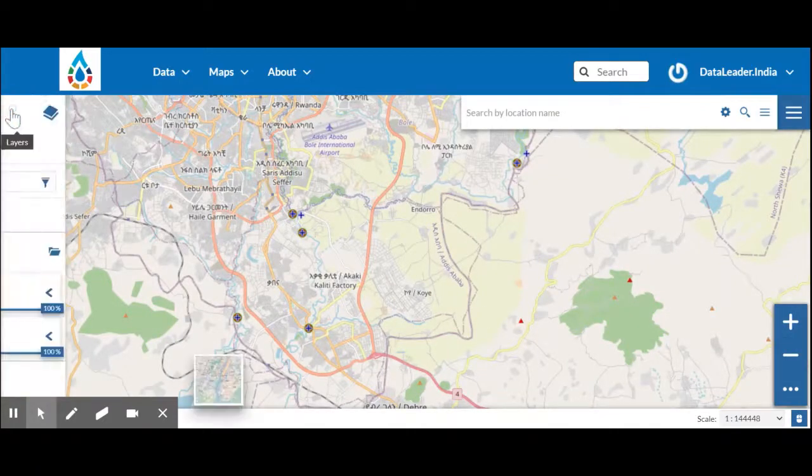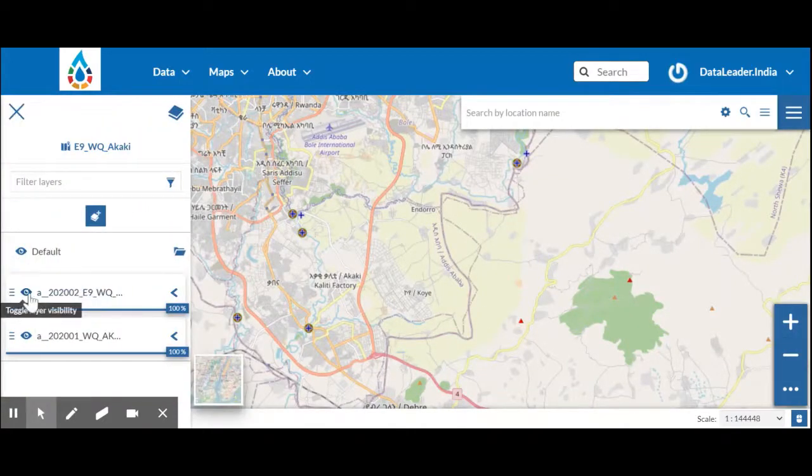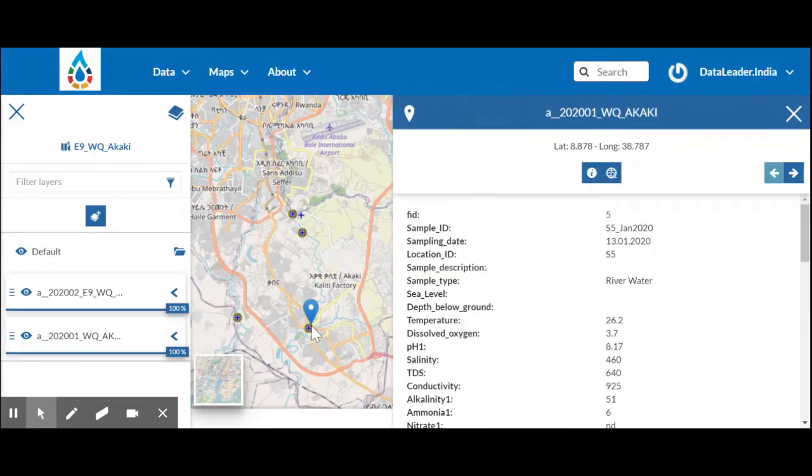When you click on the layers here, you can turn off one layer, you can add. These are different types. You can see the data here and then compare it with the next month, if it's the same point, like this.